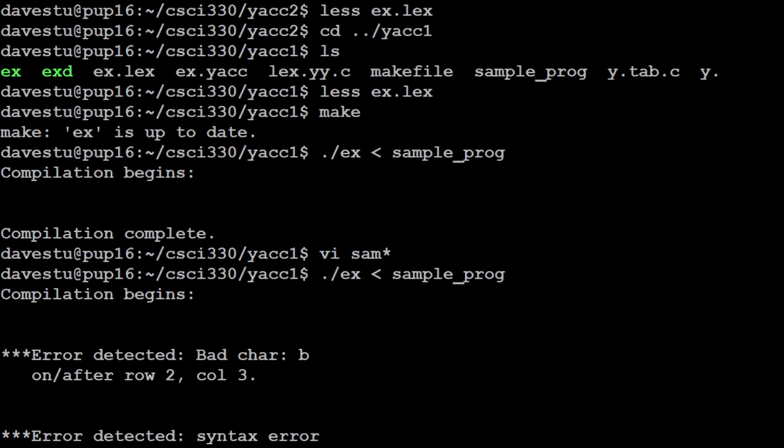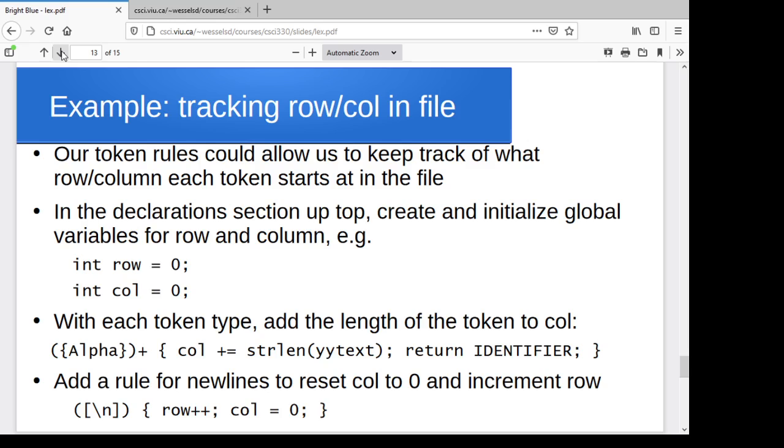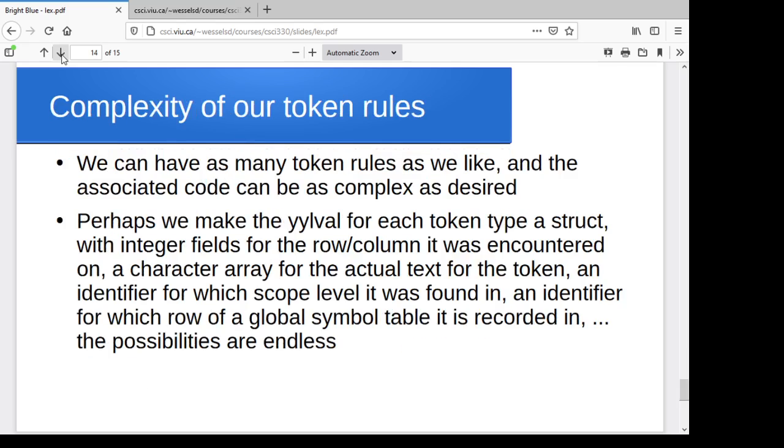So this is pretty much the idea that we were just looking at, setting up something like our rows and columns to keep track of where we are. Now we can have as many token rules as we like. The code that goes along with them can be as complex as you like. Once we get over to the .yacc file, you can make the YYLVal as complex as you like, so you can have data types that are structs or structs of structs or whatever it might be. We'll come back and take a look at that in our next section when we talk about the yacc files.